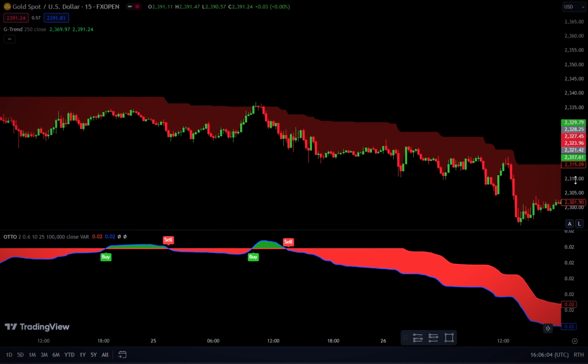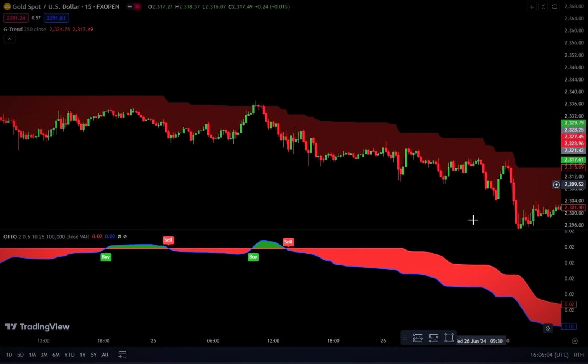How to place a sell order. If the cloud of the G-Channel Trend Detection indicator is red, your main focus is to find the best points to place a sell order. Wait for a sell signal from the Optimized Trend Tracker Oscillator indicator. Ensure the candlestick that forms is a bearish candlestick and the trend is still bearish.